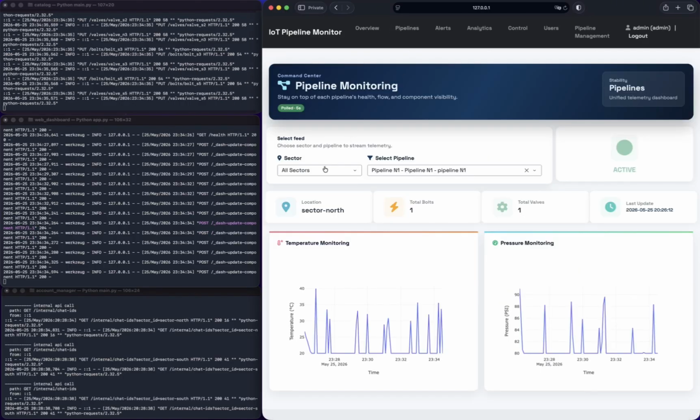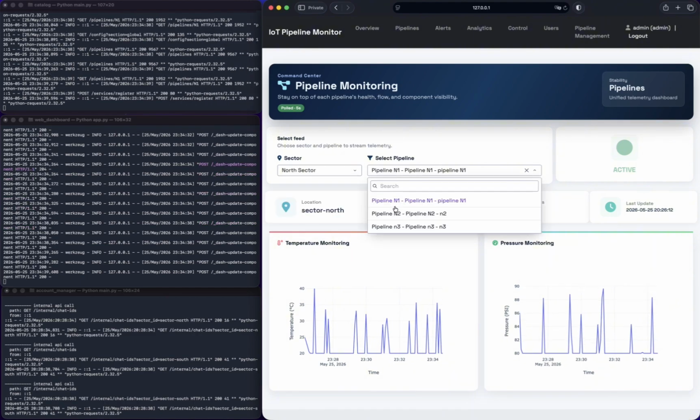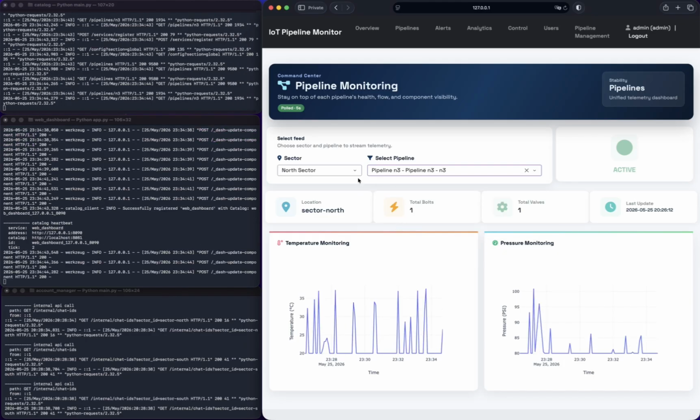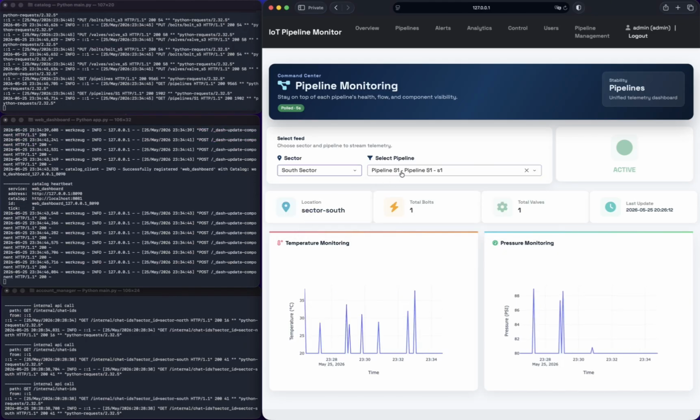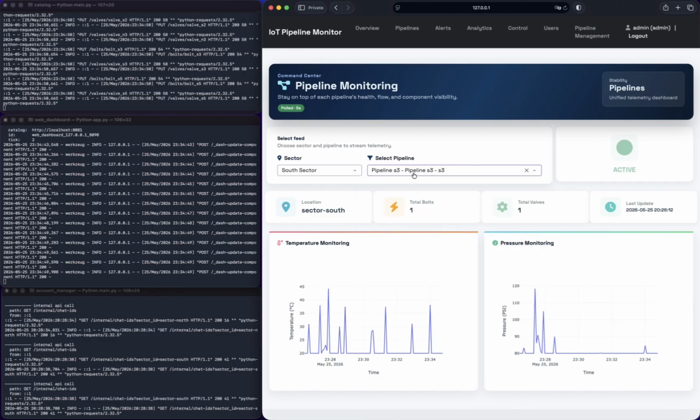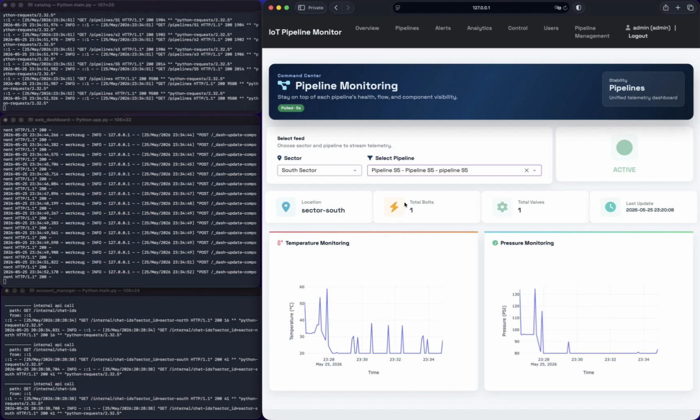The Pipelines tab lets the user zoom in on a single pipeline. After selecting the sector and the pipeline, 4 stat cards show the location, total bolts, total valves, and the last update time. 2 live charts plot the temperature and pressure readings for that pipeline, refreshing every 5 seconds.